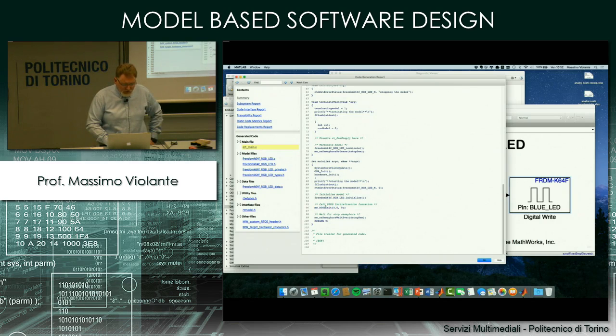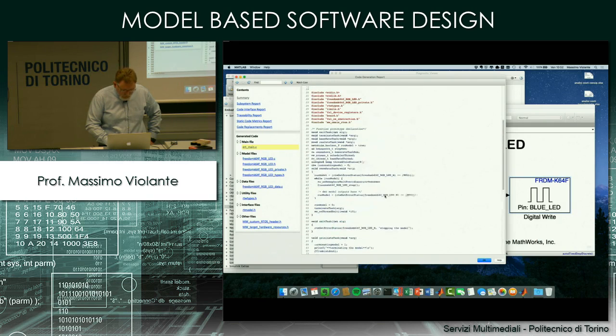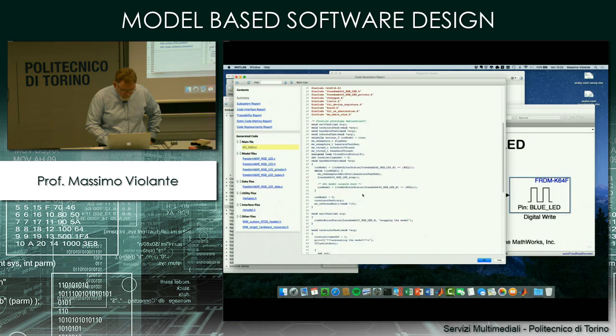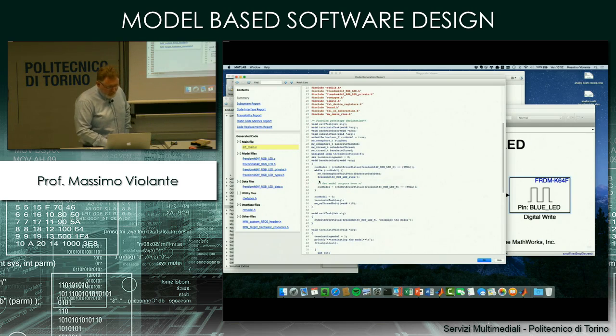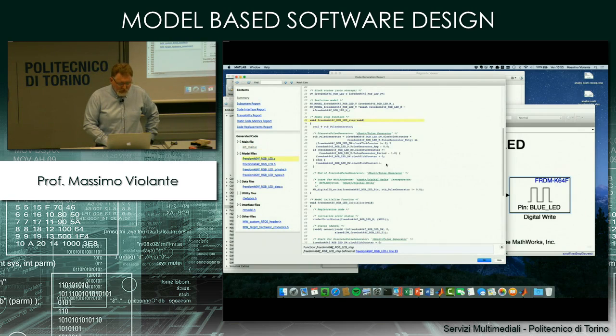Then if we look inside this, I think we will have... oh, why is not... here is the Freedom 64F RGB LED step. This is the function corresponding to our model. We will see this more in detail later on. So this is the function that implements the behavior of the Simulink schematic.